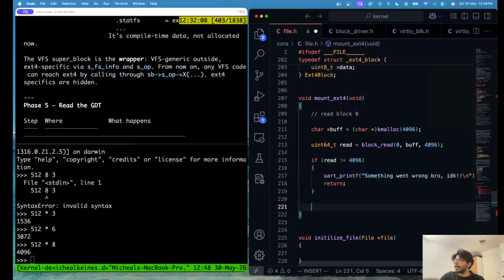Okay, now we have read the 0th block. Now we need the offsets so that we can read the specific bytes from this buffer. We don't need the first 1024 bytes. We need the rest of it.